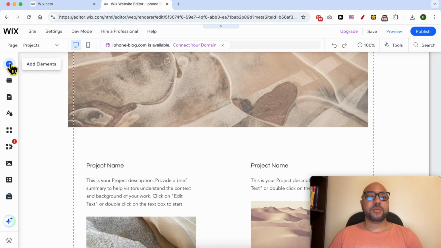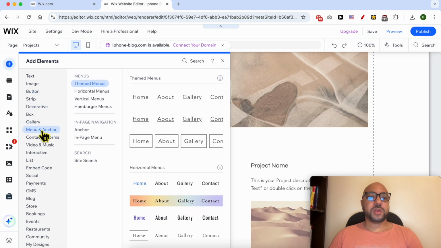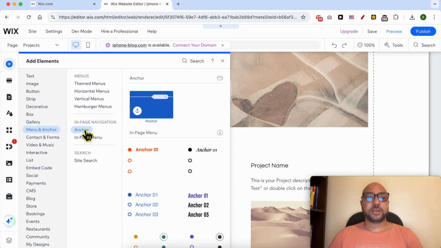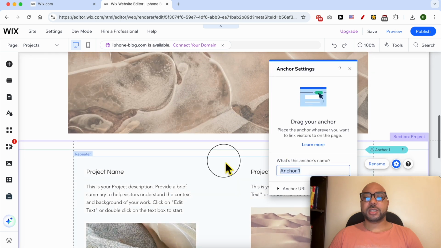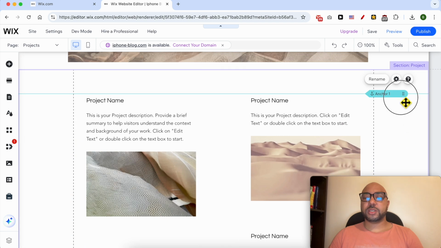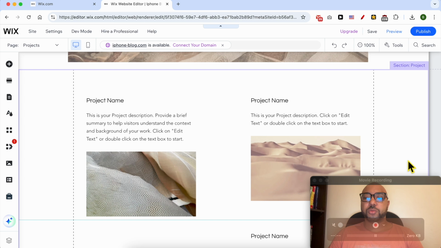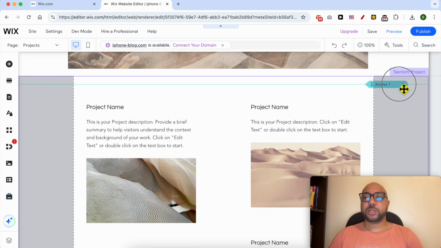First, click on Add Elements. Then go to Menu and Anchor and click on Anchor. Now drag and move this anchor element and place it in the exact place that you want your anchor to be in. For this page, I want it to be here.